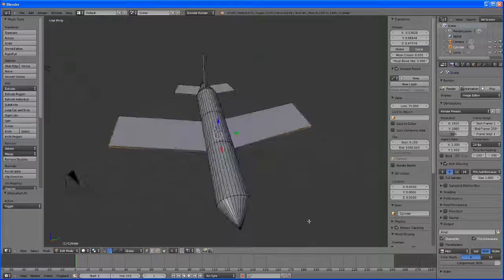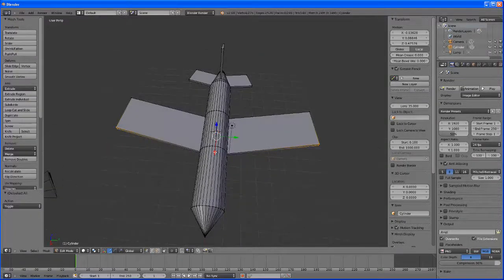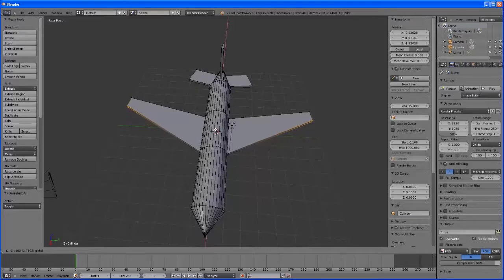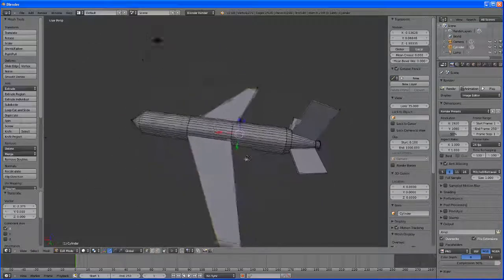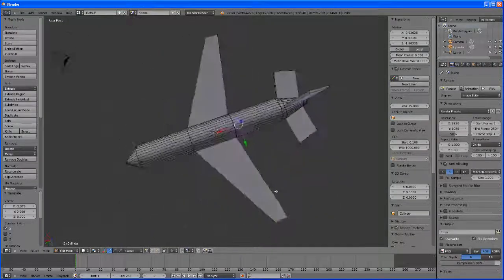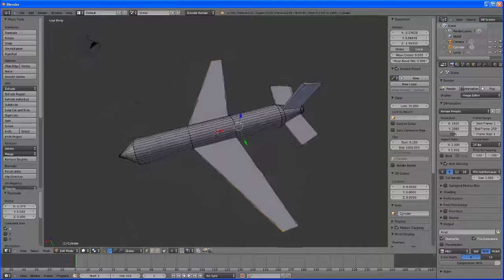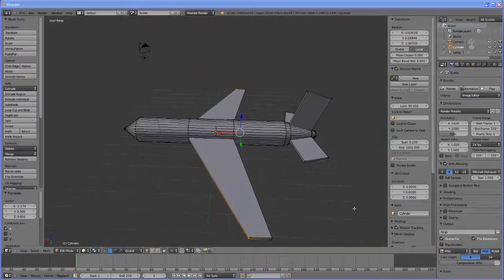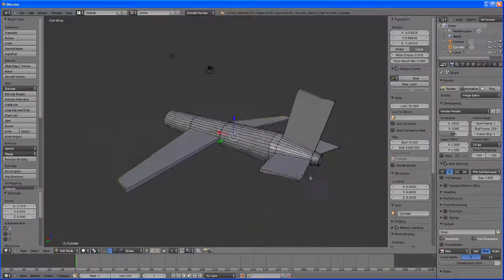So I've got both of them selected on both sides, and I will drag those back with the translate tool and make it to about right there. So not to a perfect point. So there's a little flat edge, but that looks a lot better. Looks like wings now.